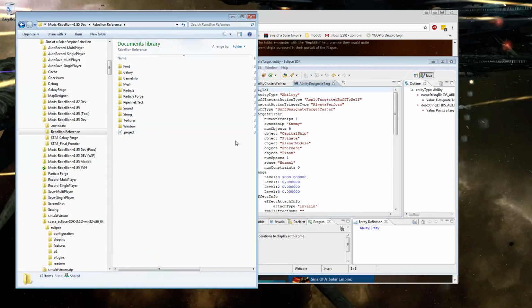And we can see the only extra file that gets placed in here is this .project. That's what identifies to Eclipse that this particular folder, Rebellion Reference, is an Eclipse project. If we deleted that, Eclipse would no longer recognize this as a project. So we see here that I have an STA3 Final Frontier. So we're still on the concept of creating reference files.